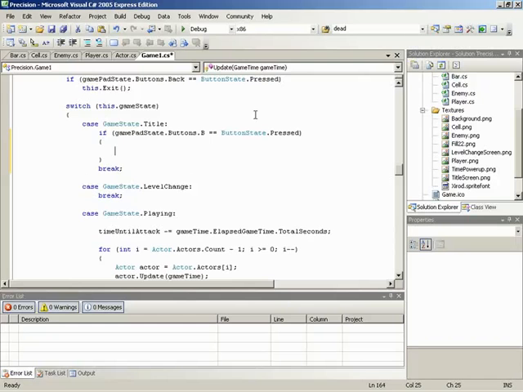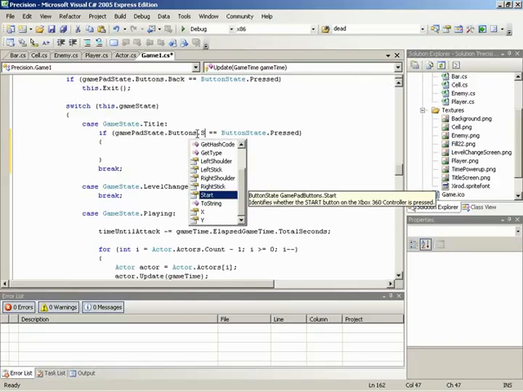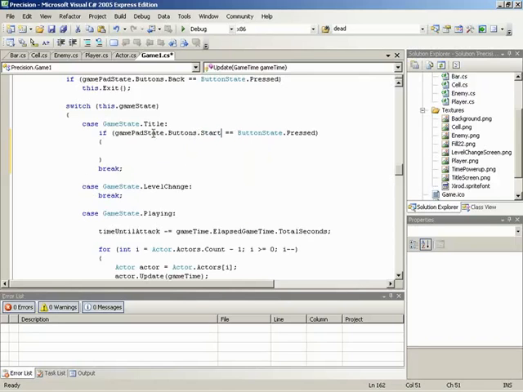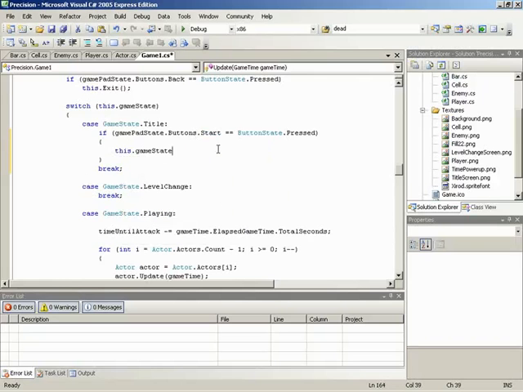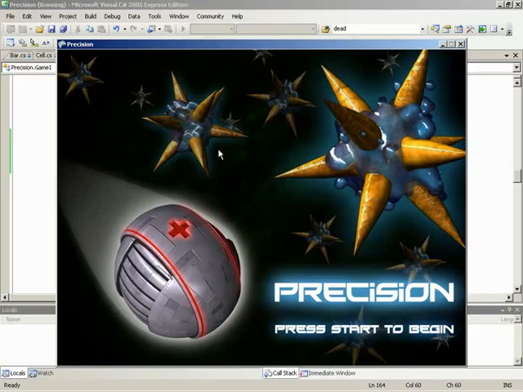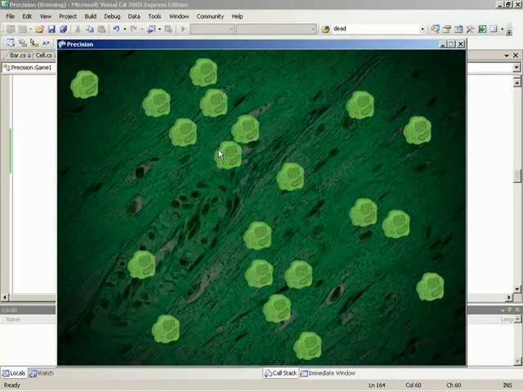So what do we want to do in title? Well, first off we want to check for the start button, not for the B button. So we'll check for start. If we're in the title state and we hit start, I'm going to, as another piece of temp code, jump directly to playing. We're going to skip the level change state altogether. So we'll just set our game state over to gamestate.playing. And now here's our title, but I can advance to playing now. Excellent. So that'll be very useful for testing the rest of the screens.